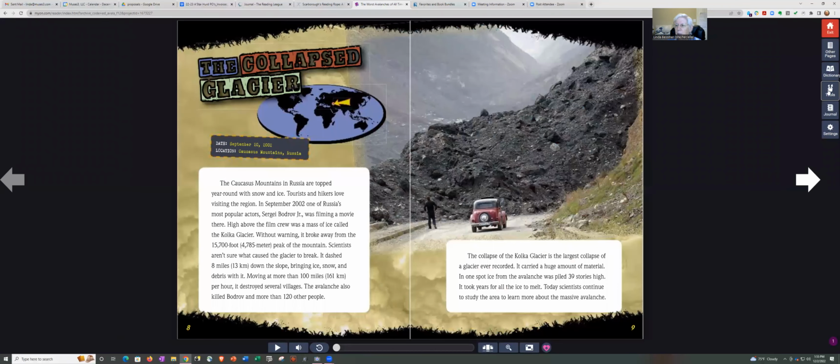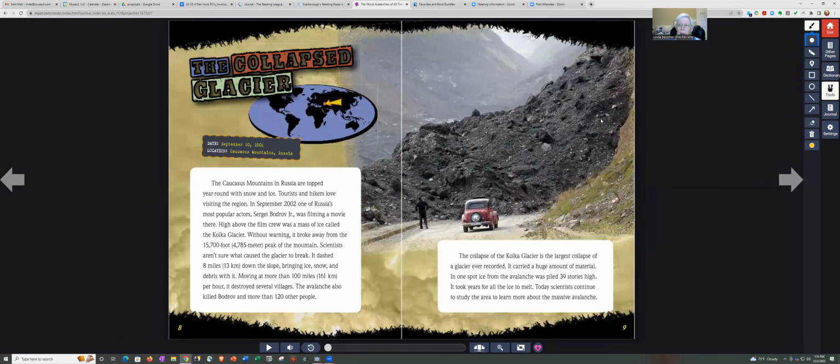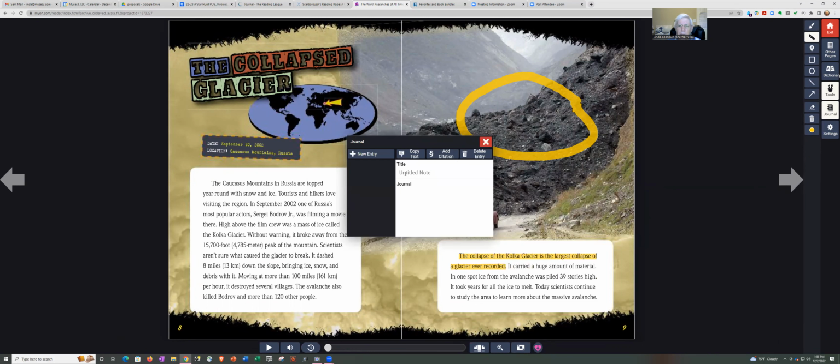If I wanted my literacy tools, I would simply click here. This would let me circle things. I can highlight text. I can go to my reader's journal. And I can add a citation so I know what book I'm using. I can copy and paste, so I can put sticky notes in.